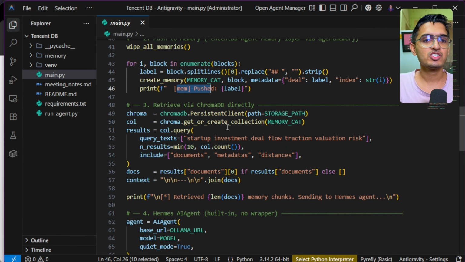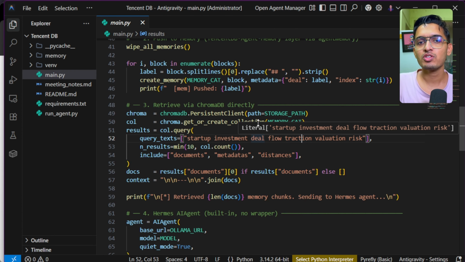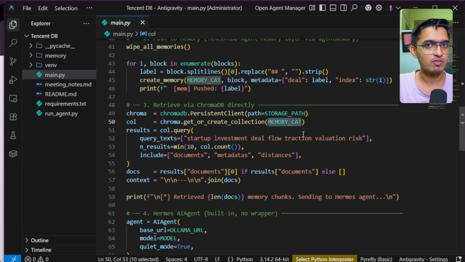Next, for fetching those memories, I'm going to be using the ChromaDB library from Python, which can access all those databases that are created from the TencentDB. I'm going to define the path as a storage path, which we have defined above, which is just this memory folder. I'm going to fetch all the collections of the memory category that we have defined, which is the deal flow, and I'm going to give some user query.